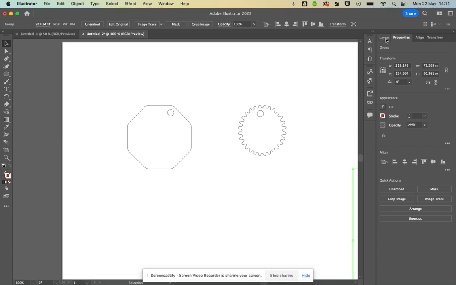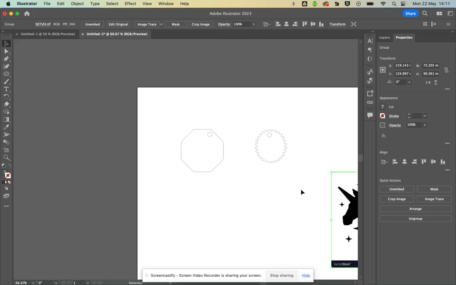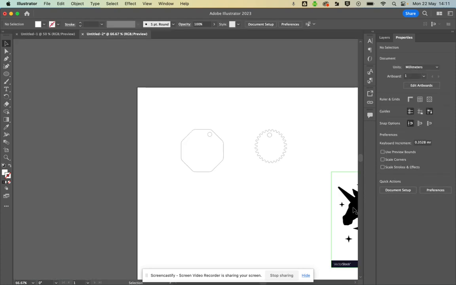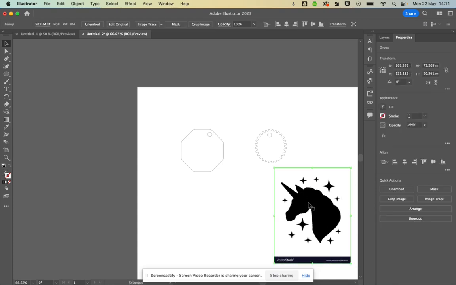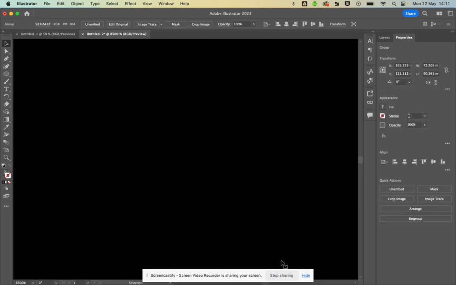What I've actually done is I've just deleted a lot of these. I'm going to close that and close that. So I've just got the layers and the properties open, and I haven't got all those other ones that were down there, which enables me to see all these quick actions, and I want to use those quick actions in a minute. As I said before, this image that I've downloaded off the internet is pixels.